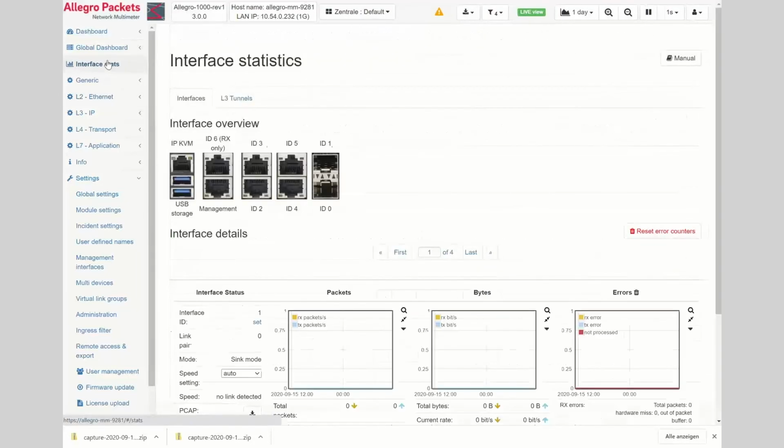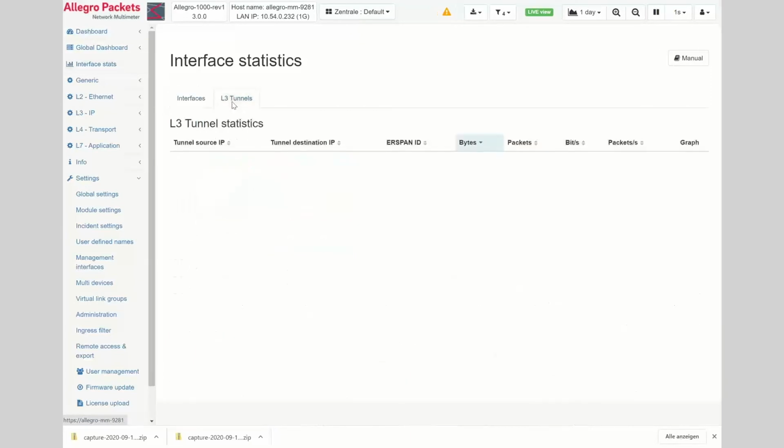What is new is, number one, in interface statistics, you can see the layer 3 tunnels. The layer 3 tunnels show you all ER-span IDs that the Allegro receives. So here you get a list. Okay, I receive 20 or more tunnels from this source IP. This helps a lot to debug. Are my ER-span really forwarded to the Allegro? That's number one. Number two, we added the ER-span support for the virtual link groups.